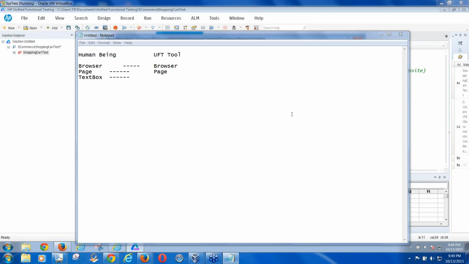Okay, if you said web edit, I love you, right? So QTP is calling it web edit. I want you to say web edit, not edit. Web edit, right? I want you to say web edit. Don't say edit, say web edit.